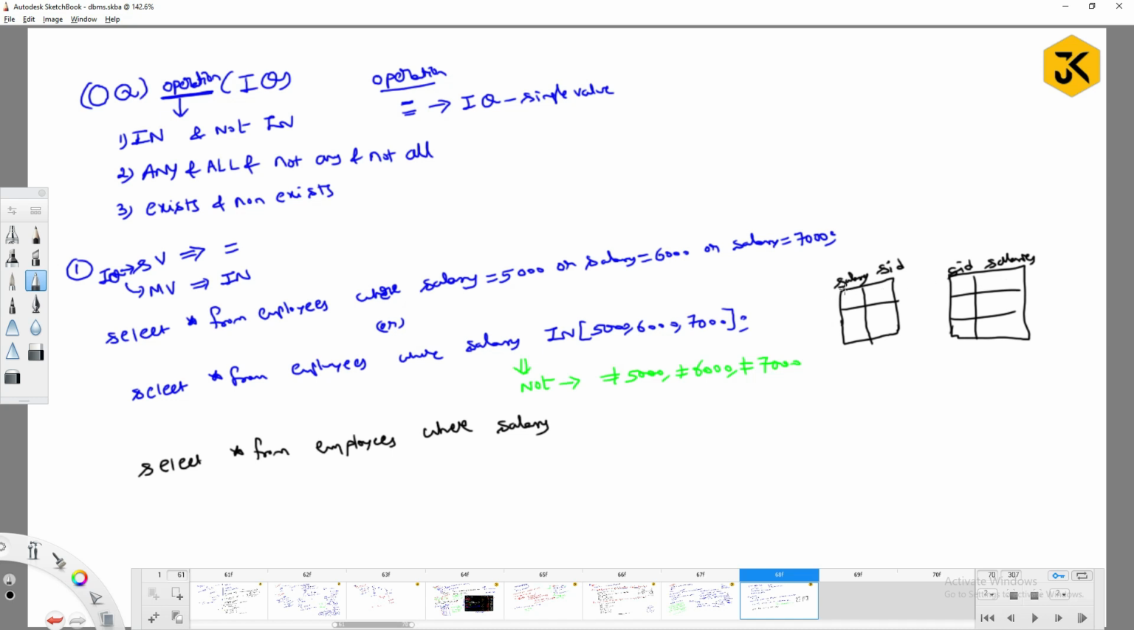Let us take these salaries of CSE faculty and these salaries of ECE faculty. Right now, I would like to write a query. Find out all the employees who belong to CSE department.